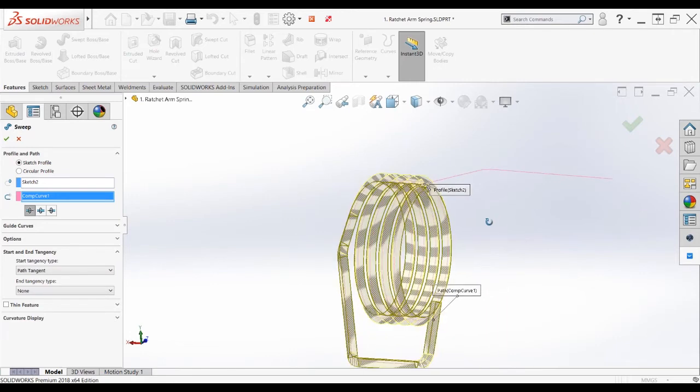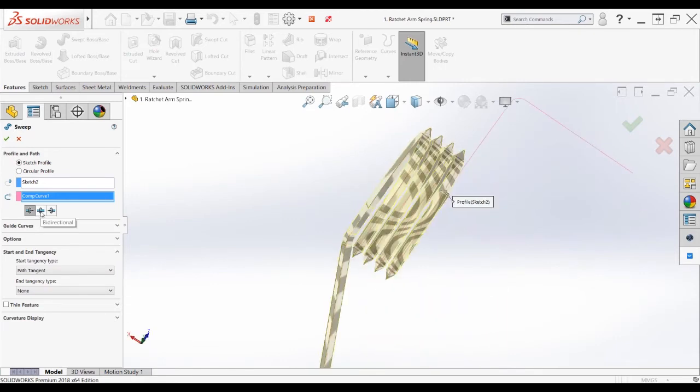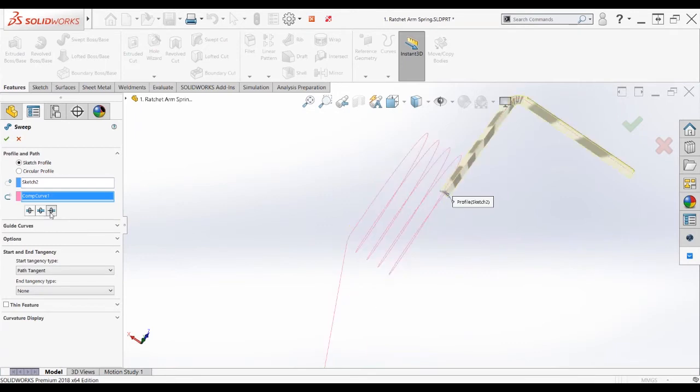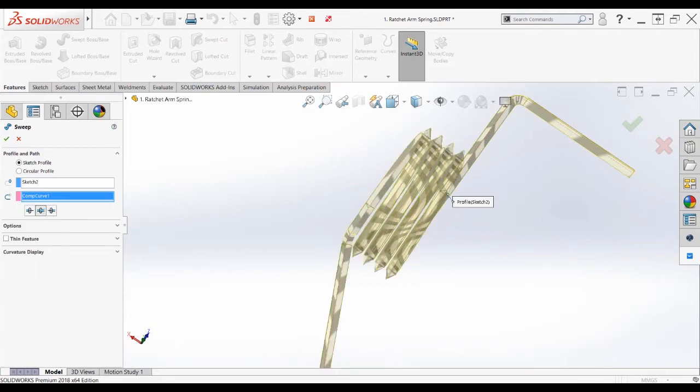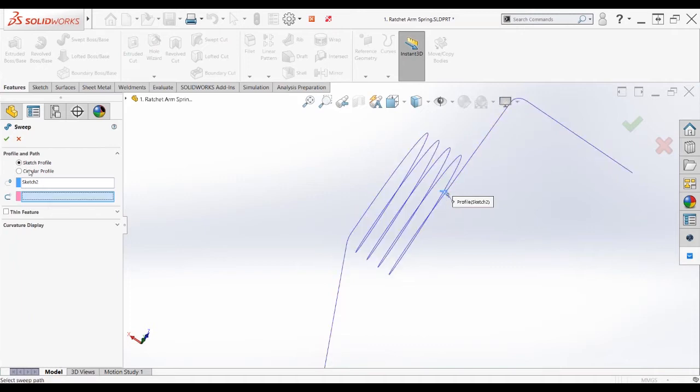And when you do that, you have some unique options. We can go in only one direction from the profile, or only in the other direction, or we can go in both directions. So if there's a plane that's easier to sketch on, that's not at one of the endpoints of your path, then you can definitely sketch your profile on there, and as long as it has a pierce relation, this sweep will work pretty effectively.